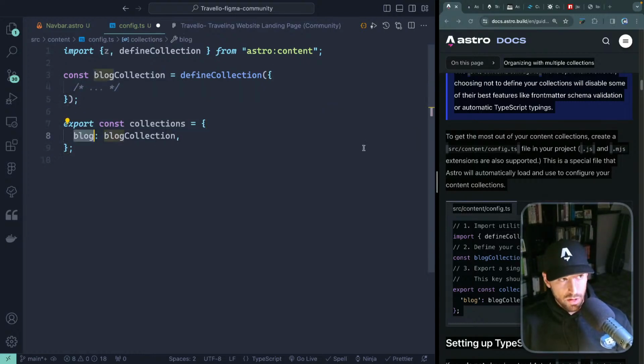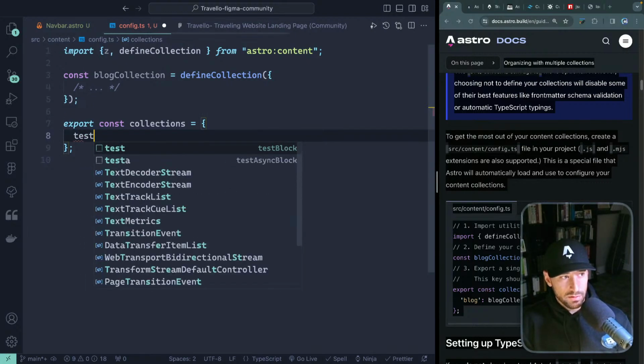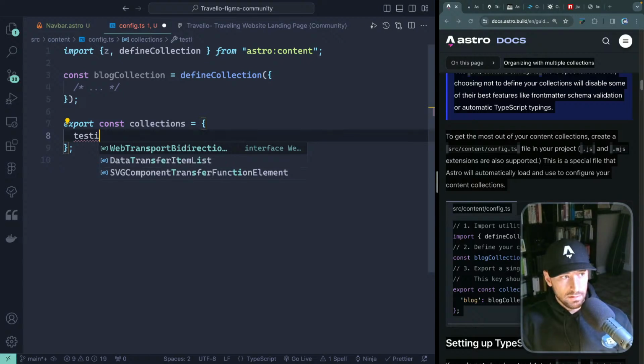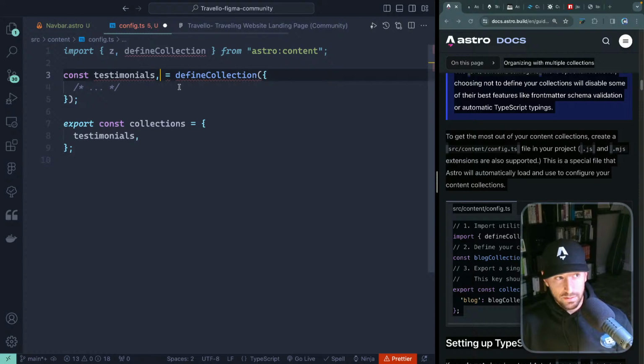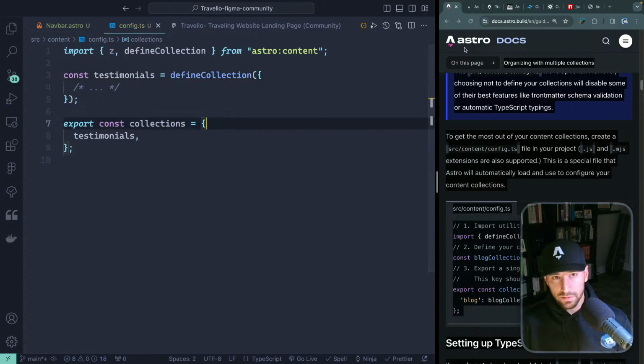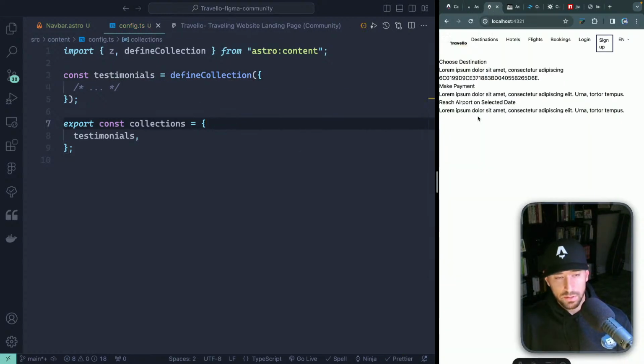Now, we're not going to have a blog collection. In fact, I'll just name it the same thing. So we're going to call this testimonials. Testimonials. And again, this is probably something you would not have as a default or as a local file. This would probably be something you're pulling more from an API, but again, I'm just trying to show different ways of working with data in Astro.